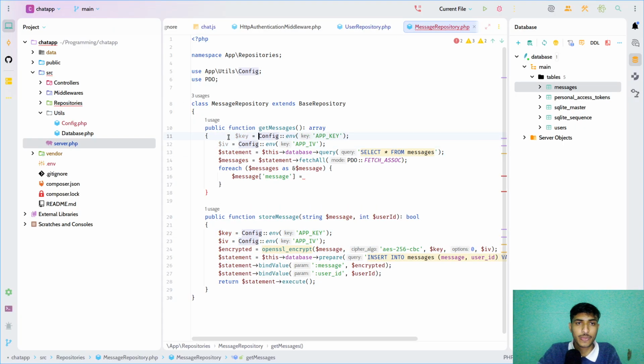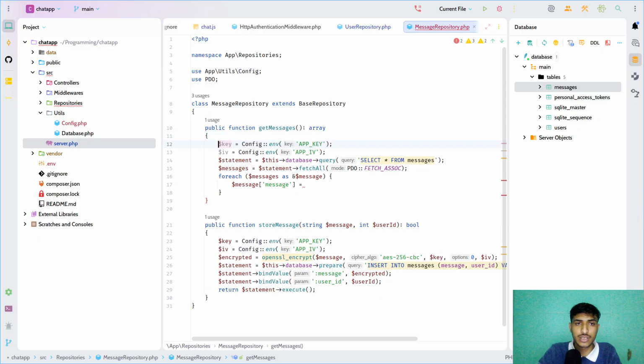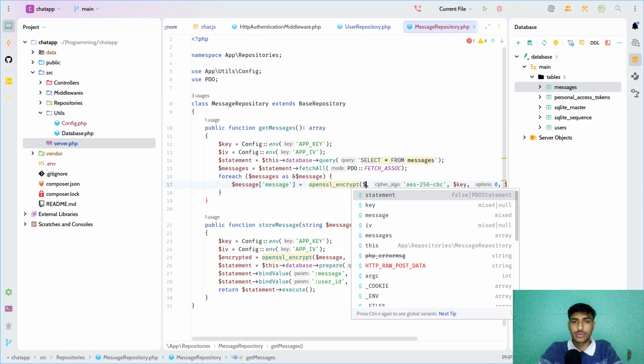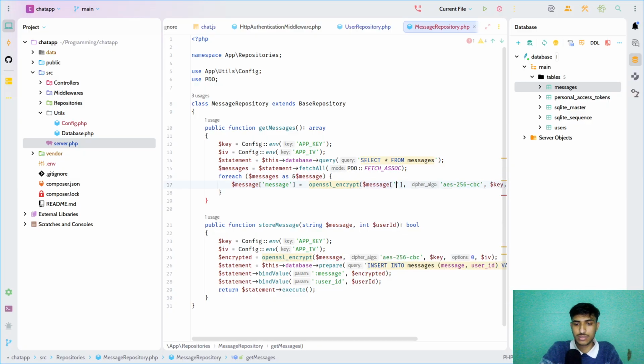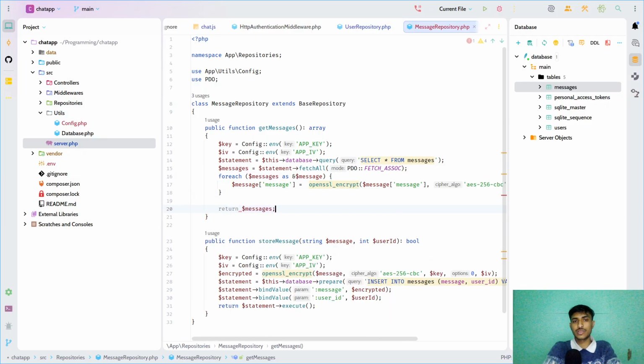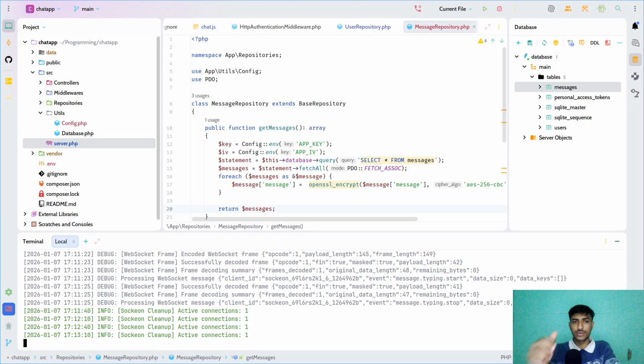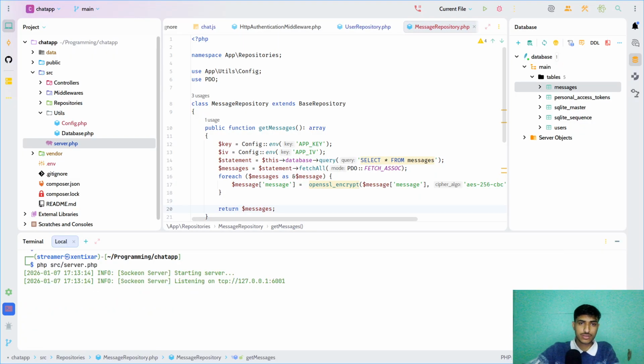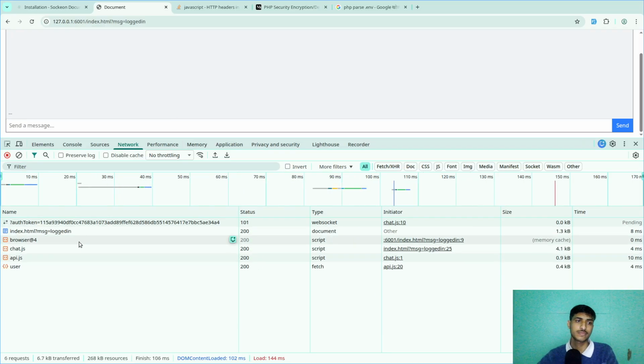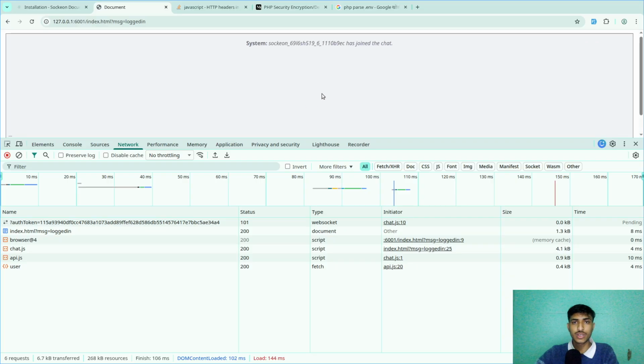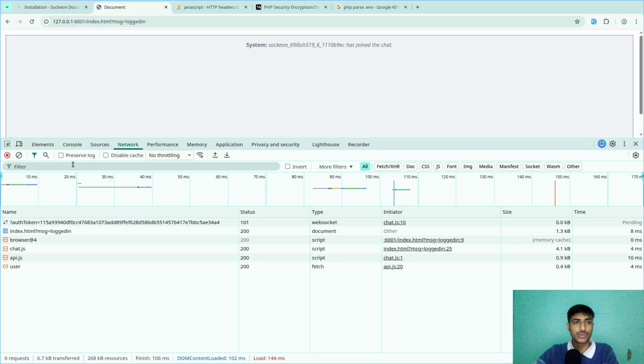So it's the key and this is the initialization vector, and we can just call this one, and the message will be message of message. Good. Now we can just return the message. Can you do like this? So it's working, but we haven't fetched anything, so it will not show anything, right?